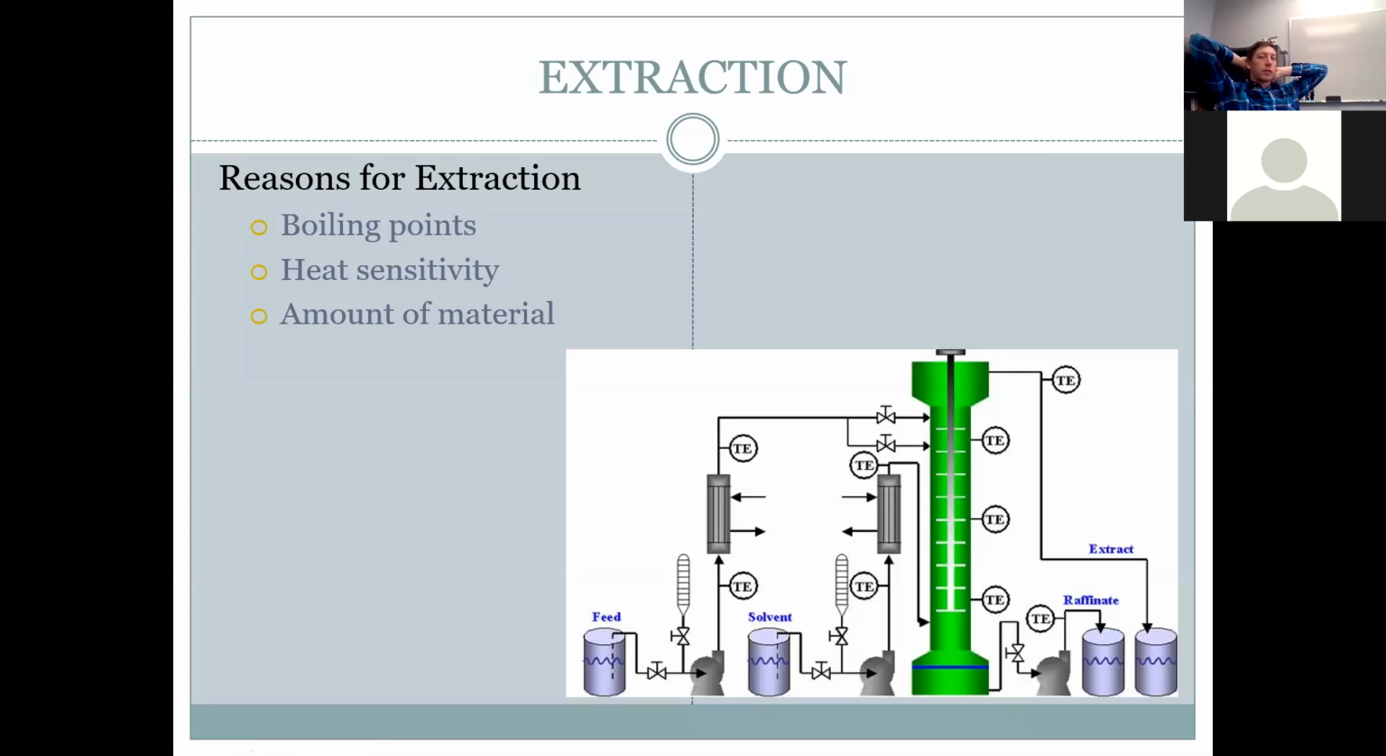A couple of the reasons for extraction. If the boiling points of the materials are too close together, so if we're trying to boil material that doesn't have, say, 40 or 50 degrees difference in boiling point, then we can't separate it by boiling point. So if we have two or more materials that boil just too close together, then we're going to have to use extraction for that.